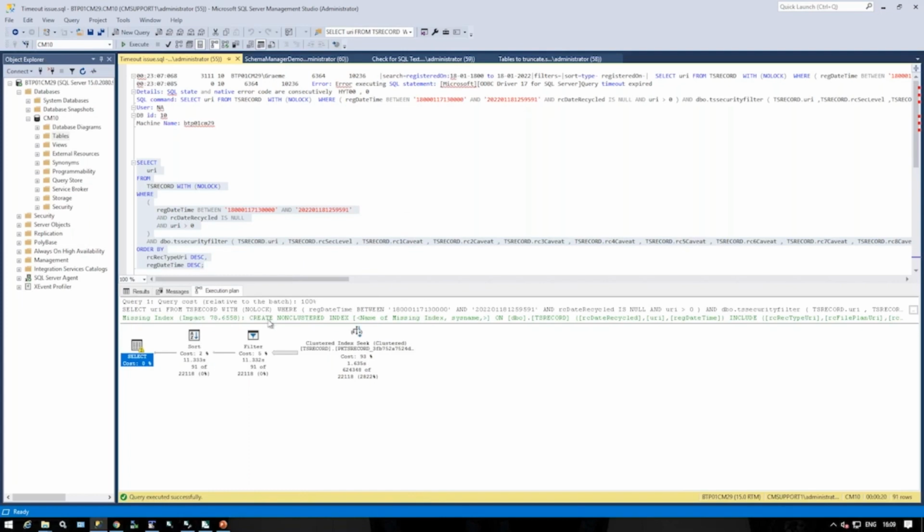But lo and behold, it's given me a hint here. It's telling me that I'm missing an index, and it says, well, you can go through and create this index, and it'll help this particular SQL with it, and that's quite a high impact as well.